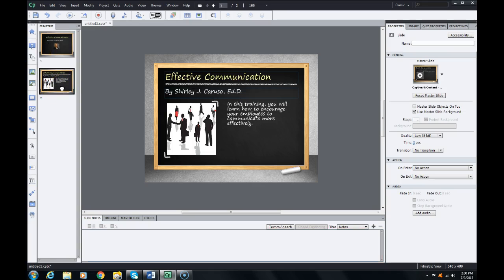And then I'm going to script out something that I would like to say on the second slide. So I'm going to slide notes, add slide notes.